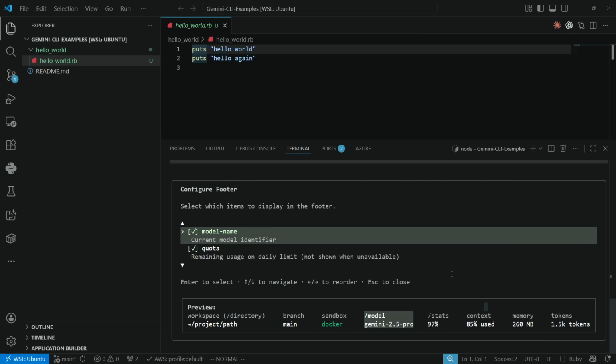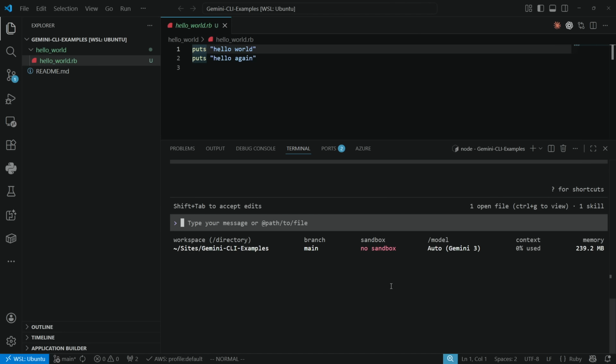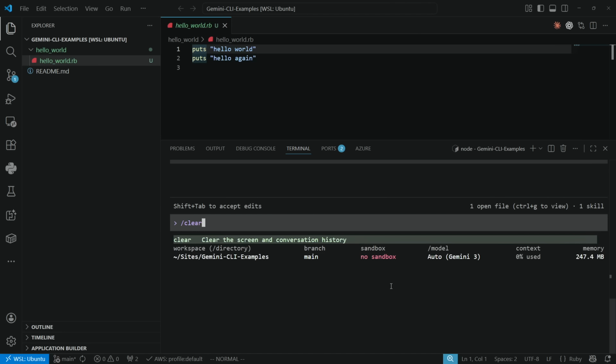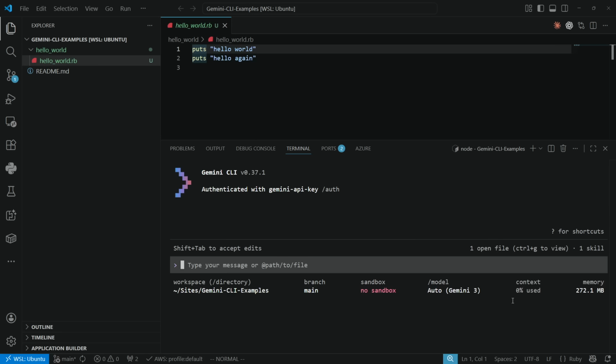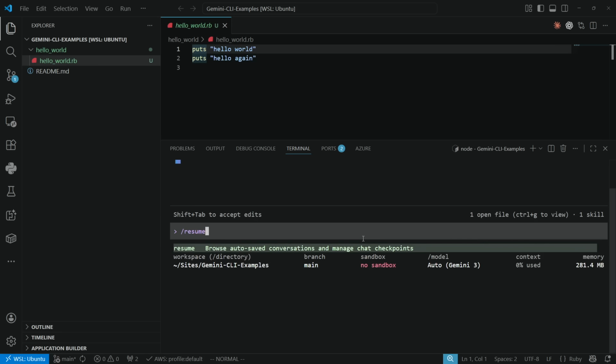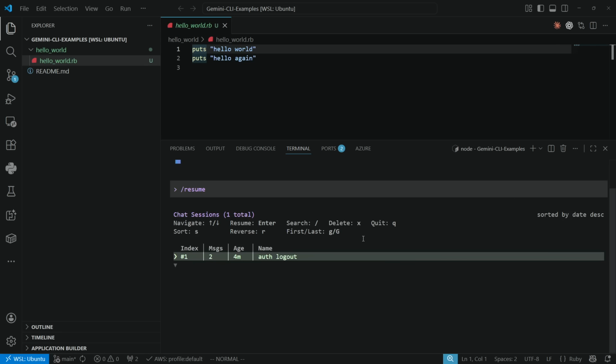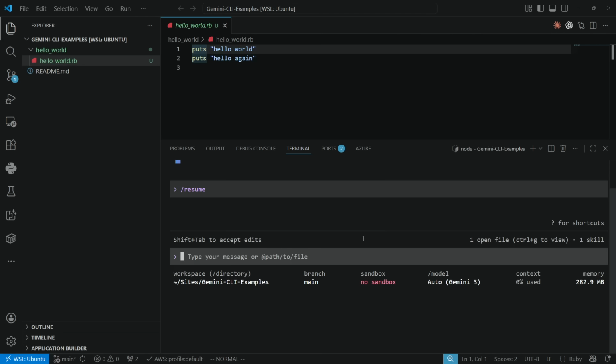But anyway, now we have our context. I don't know how we're 85% used when we haven't done anything. But anyway, we'll go ahead and type in clear. Oh, so now our context is 0. So maybe the conversation was continuing from before. We can resume prior conversations if we type in resume. Here you can see we only have one, the auth logout, which is not what we're going to do here. So we need to do something a little bit larger.